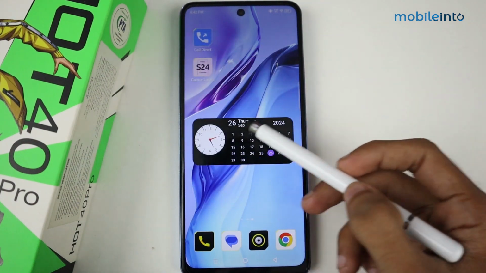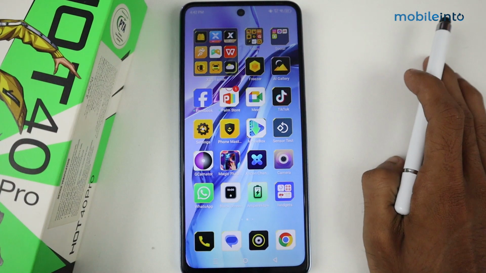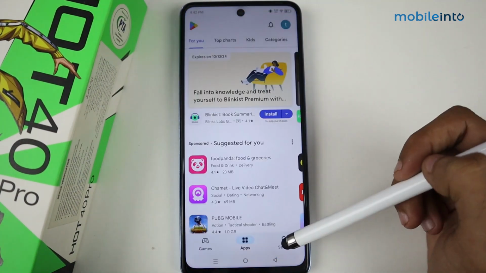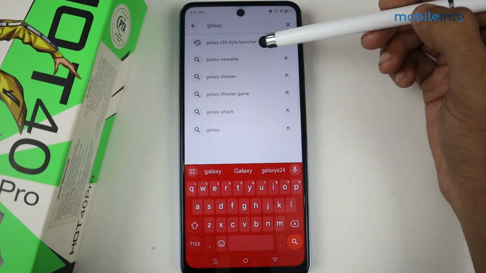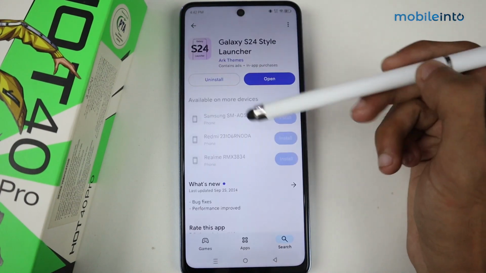In this video, I'm gonna show you how to install Samsung launcher in Infinix Hot 40 Pro device. So guys, for this all you have to do is go to Play Store and search for Galaxy S24 style launcher. Just click on this and then open this application.